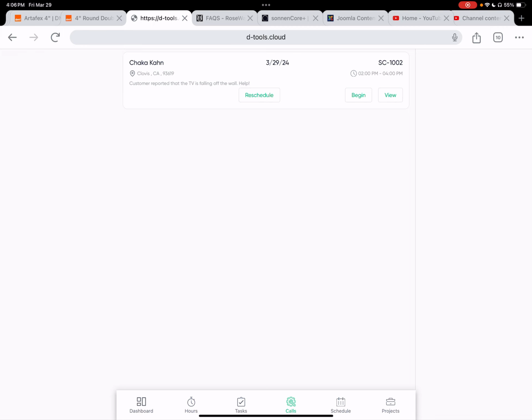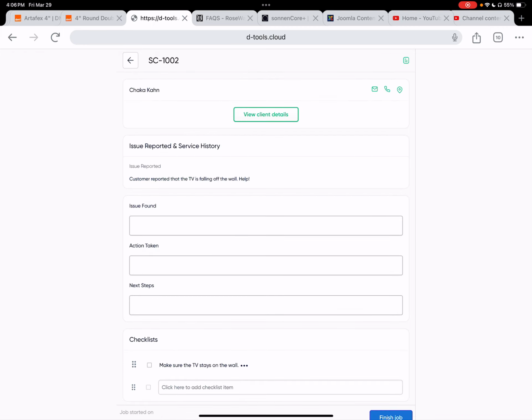So I'm going to go ahead and hit the begin button. The begin button effectively has started a timer, and that is starting the actual log of labor time. We're going to talk about labor time versus billing time a little bit here in a moment, but for now we're just going to go through a couple quick basics.